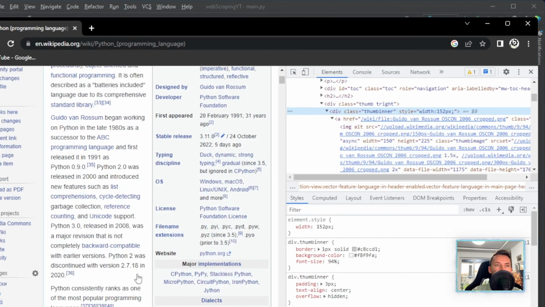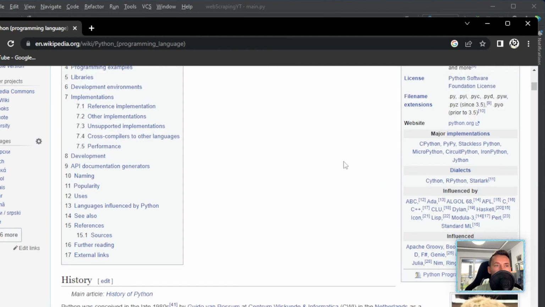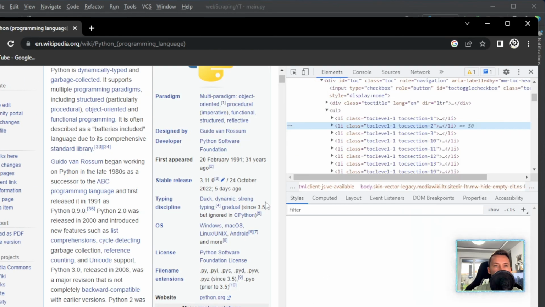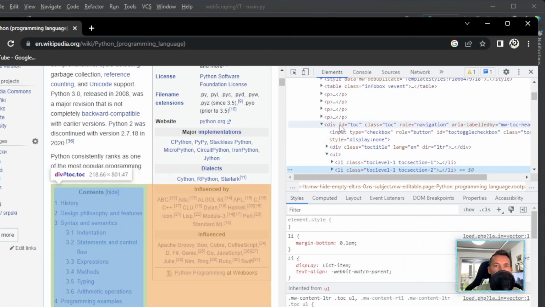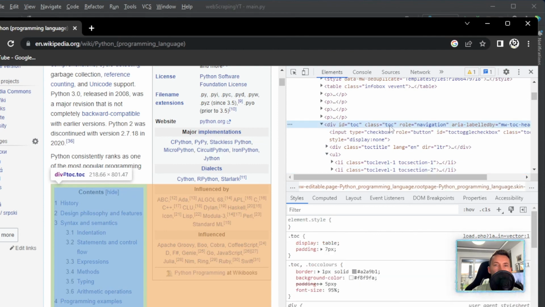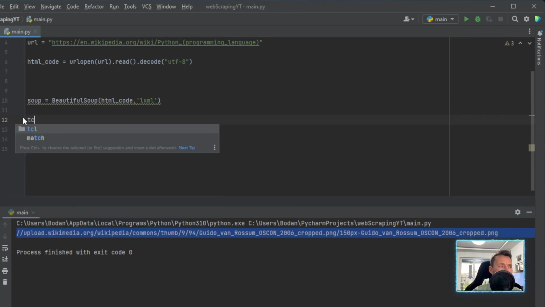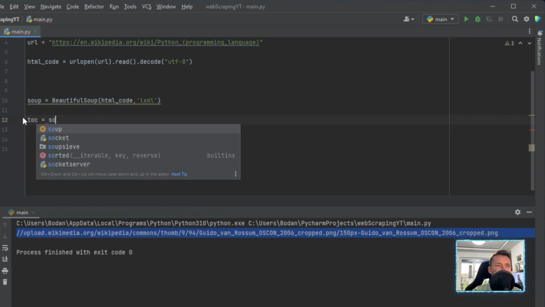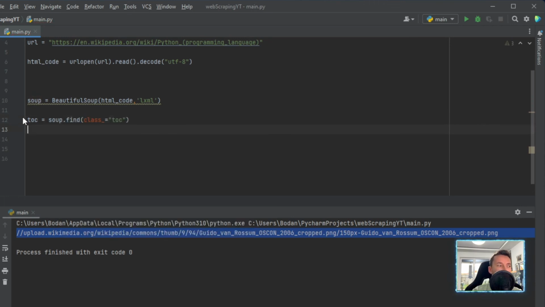Let's see if there's anything else we can get from here. Let's say we want to take this table of content, right? So we can right click, inspect, we do the same thing. We try to find the table of contents. So this is the class, right? The TOC, table of contents. So let's pass that. So let's see, TOC equal to soup.find class underscore equal to TOC, and then TOC underscore links. Or I don't think we'd actually need that. We can just get the text right away.